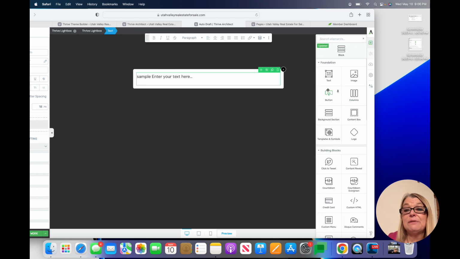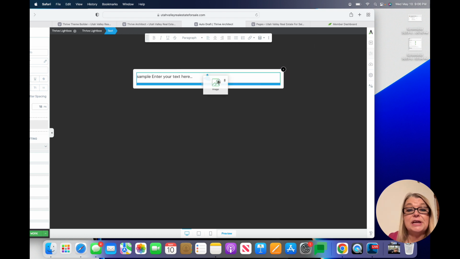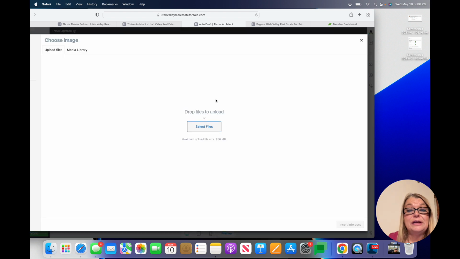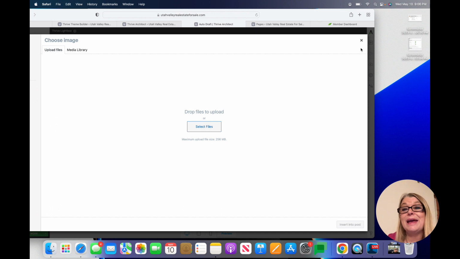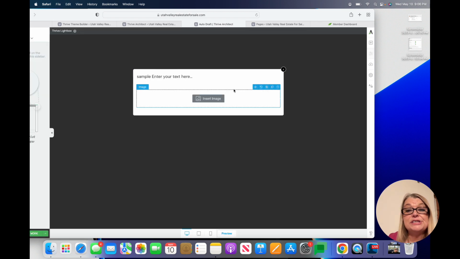Then let's just say I want to bring in an image, and I put an image here and insert that image. I don't think they have any templated ones. Nope, there's not even any templated ones, okay. So you can just build this out.